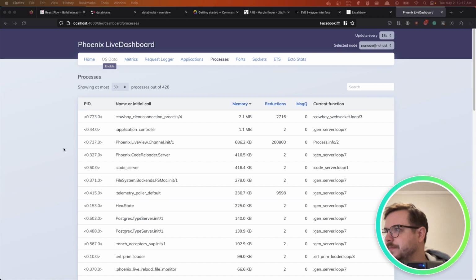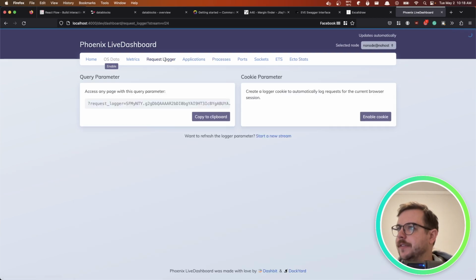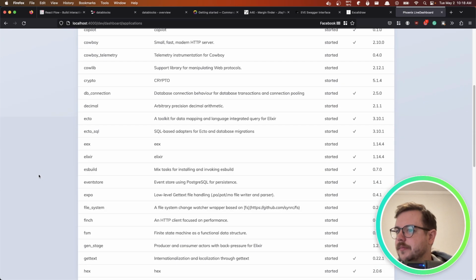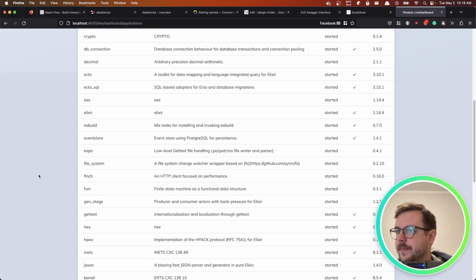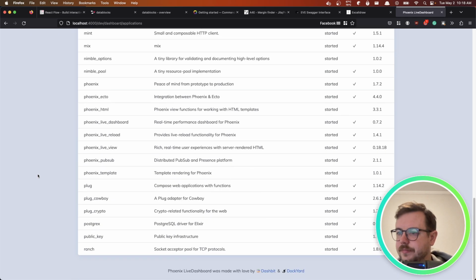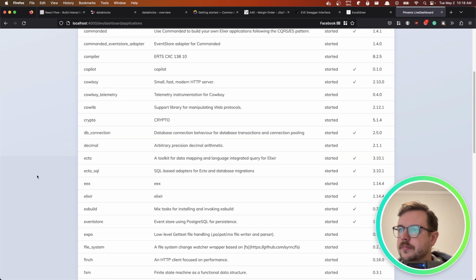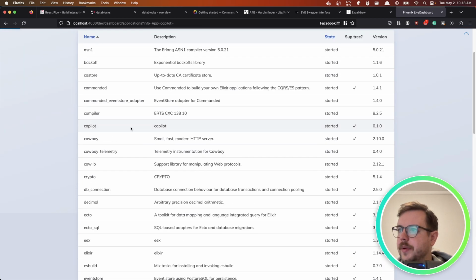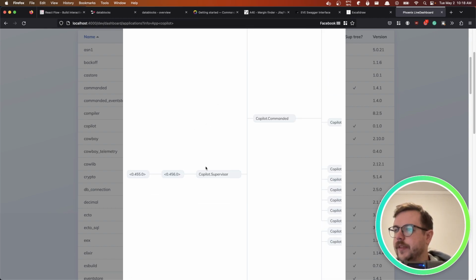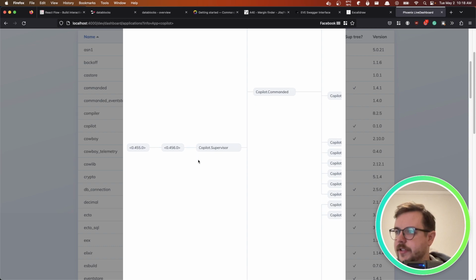Okay, so what did we just do? We were able to verify that command is running here, which is great. Alright, Copilot. Sweet, this is what I was hoping for. Yeah, this is a better visualization.